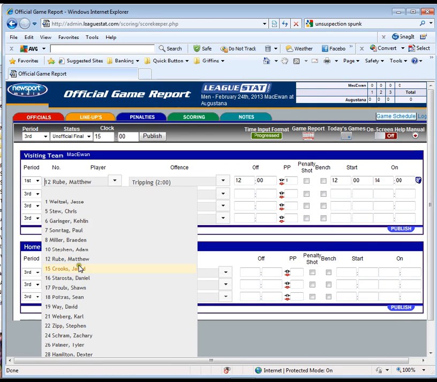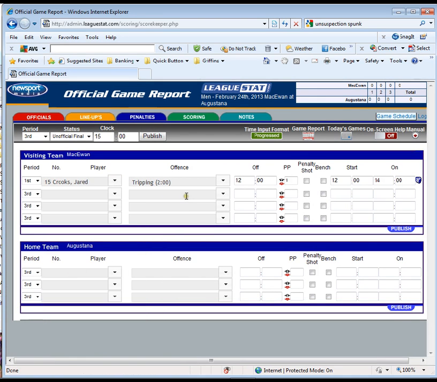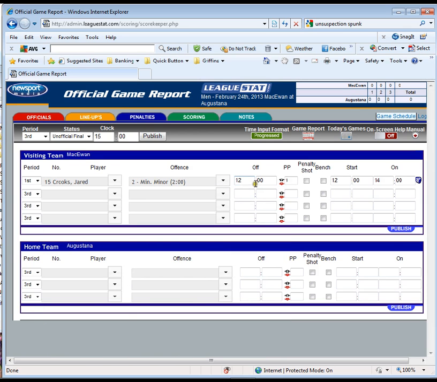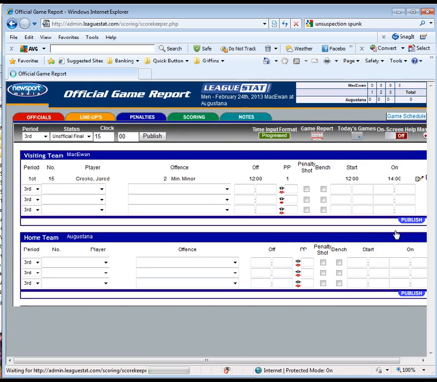Say it was Crook that got the penalty, and the penalty was a 2-minute minor instead of tripping. You could edit that, hit publish to save.